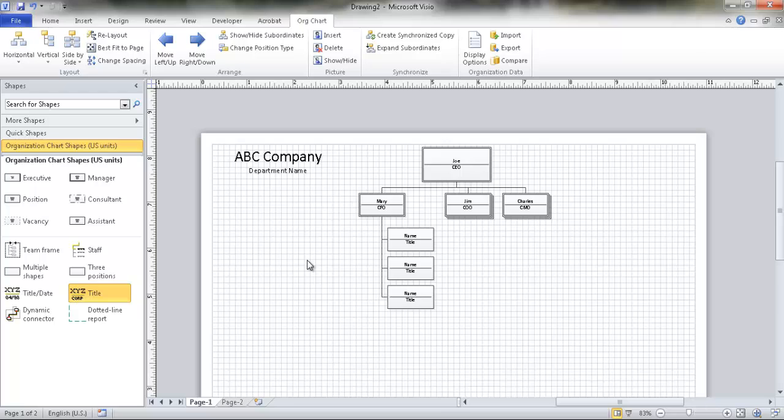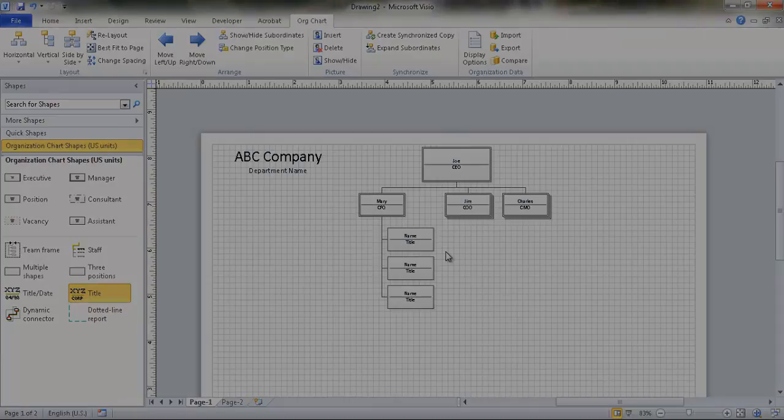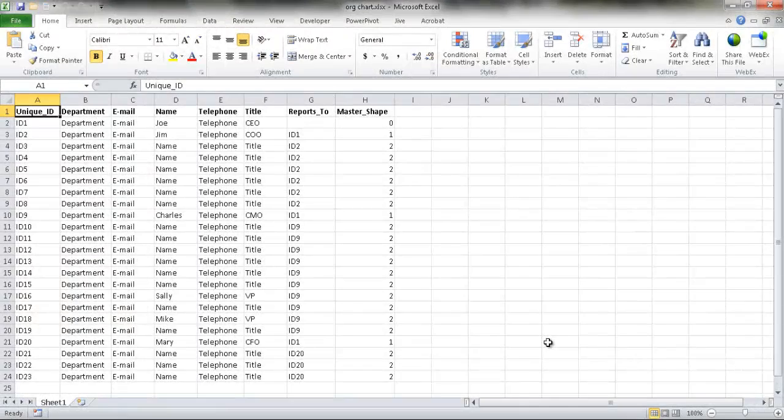And I'll show you what it looks like. You'll get this window that says the data exported successfully. Click OK, and I'll show you what it looks like here. So this is what the Excel file looks like. You notice that the first row is a header row. It has the fields, and the subsequent rows are the folks that we added.